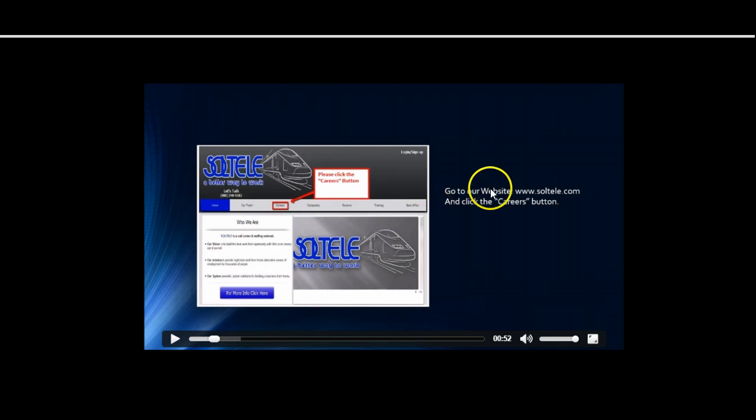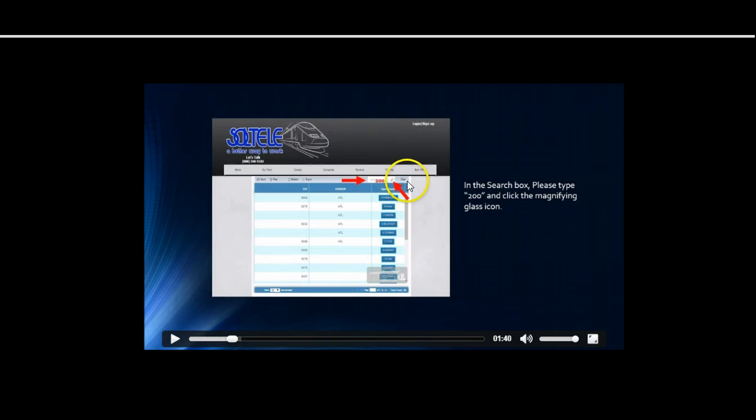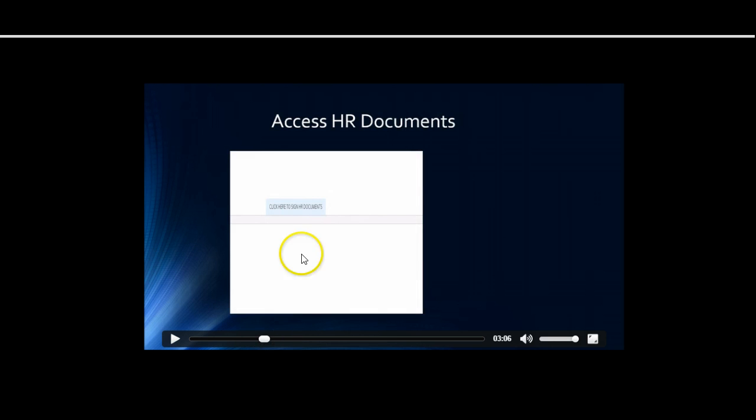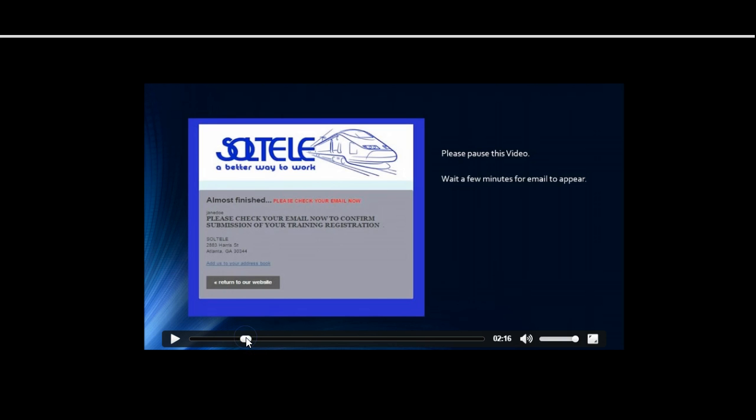As you can see, it shows them how to go back to the website, click on careers. They're going to need to go to the agent directory and type in extension 200, and so on and so forth. So it basically walks them through the entire application process. After they've clicked on 200, they will simply go to this.